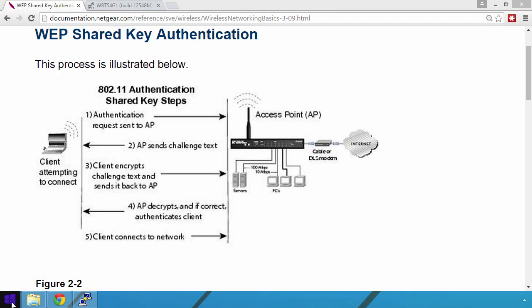Shared key authentication uses a shared secret such as the WEP key to authenticate the client. The information exchange is illustrated in this presentation. The wireless client first sends an authentication request to the access point, which responds back with a challenge. The client now needs to encrypt this challenge with the shared key and send it back to the access point.